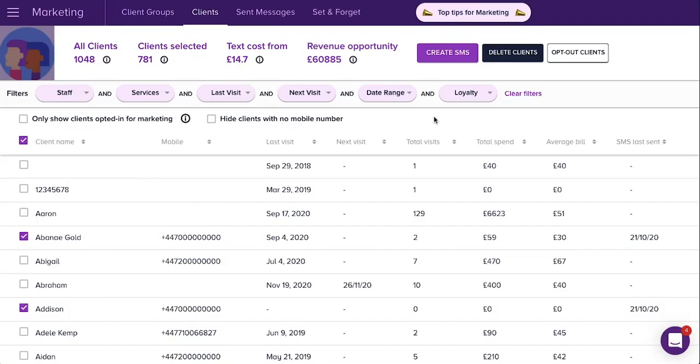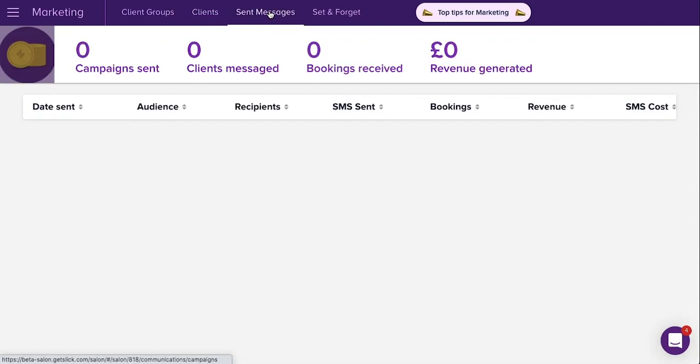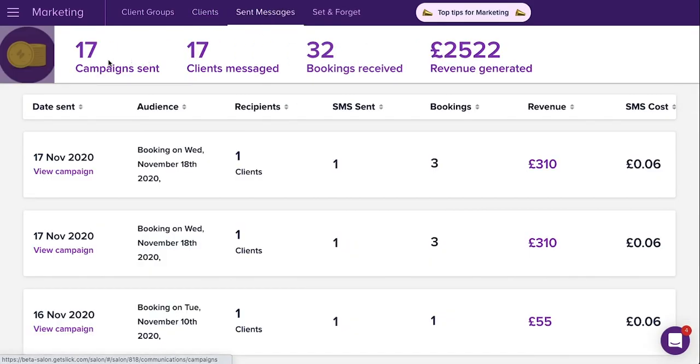From here, you can also bulk delete your clients. Simply click all the ones that you want to delete and click Delete Clients. You can also bulk opt out all of your clients. If you want to see all of your messages that you've sent, simply go to Sent Messages. This will show you how many campaigns you've sent, how many messages have been sent, the bookings that have been received off the back of those messages, and any revenue generated from them.